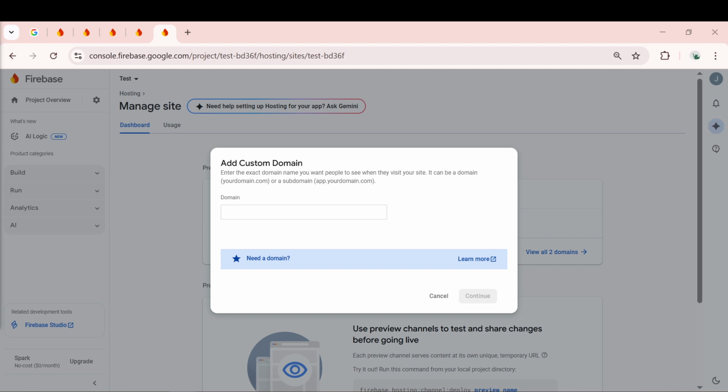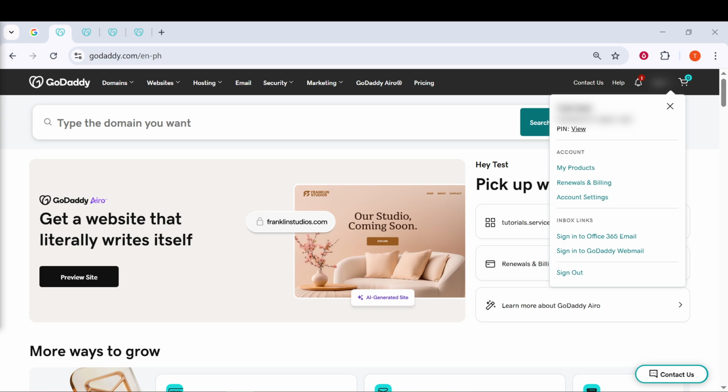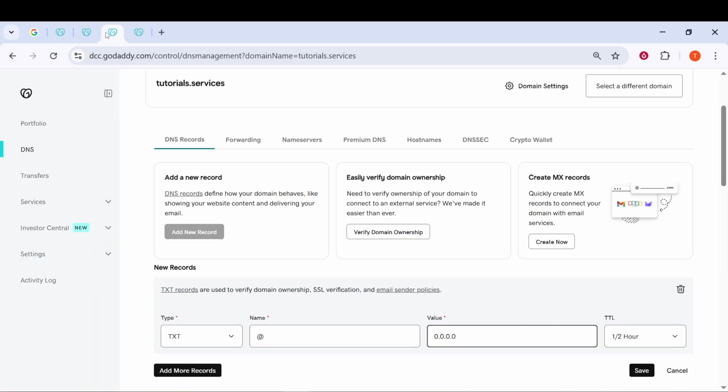The next step is to switch screens and log into your GoDaddy account. Once you're in, locate the section called My Products and select the domain you wish to connect to Firebase. Here comes the technical part. You need to add a new DNS record.